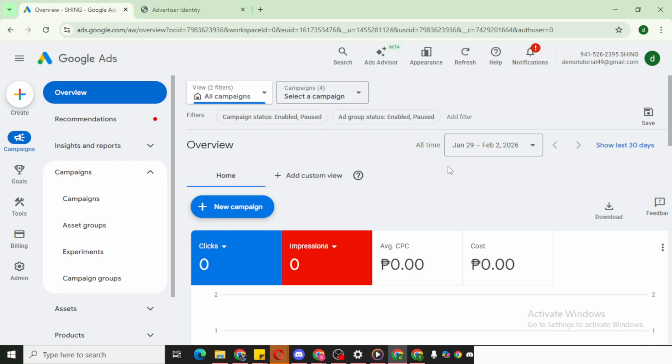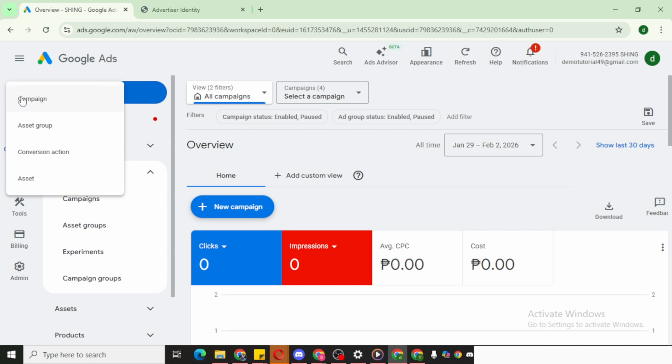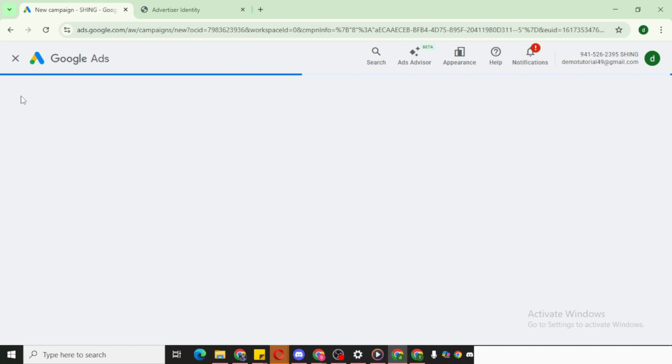You'll typically find it near the top left or center of the interface, and it might appear as a plus sign. Click Create, then choose Campaign. This tells Google Ads you're starting a brand new campaign rather than editing an existing one.